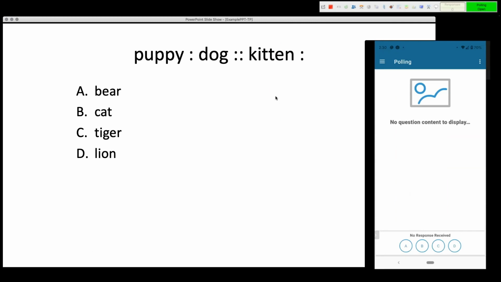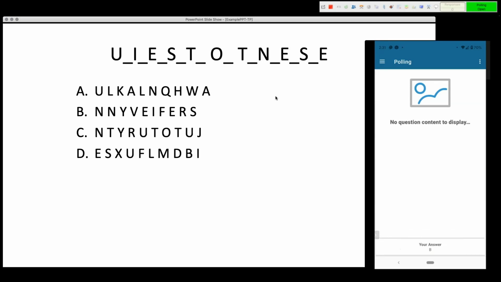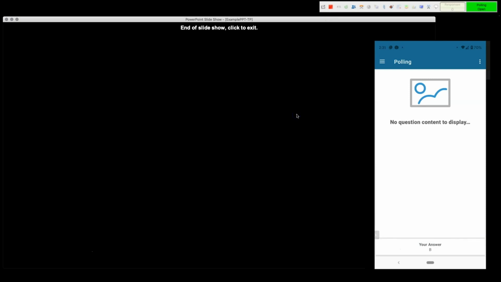The last couple here were our icebreakers. So they can choose a puppy is to a dog, as kitten is to, they would choose those. And then the last one is the one where it was the word scramble, where we have the blanks and the scrambled letters down below. And they will respond. And I don't think I had the correct answer shown there. So we're at the end of the slideshow.